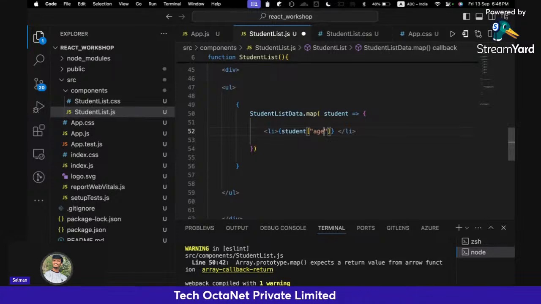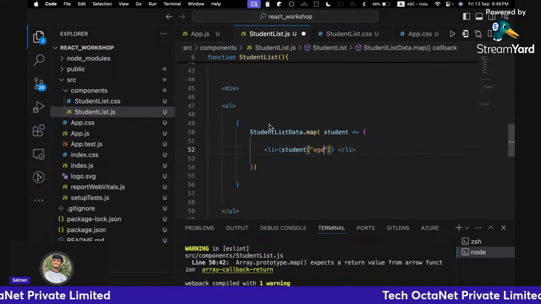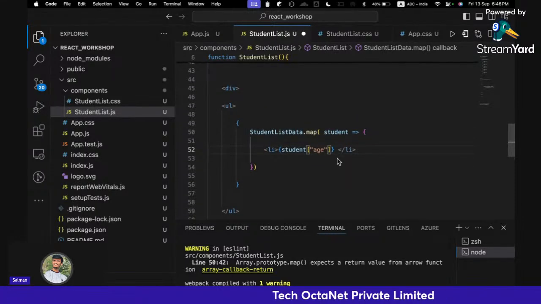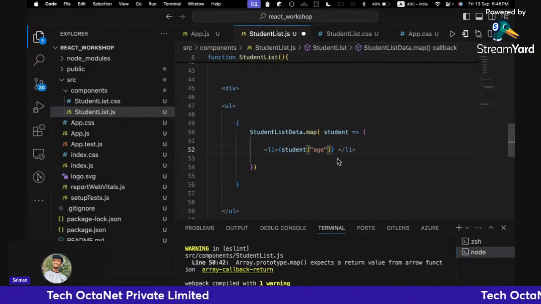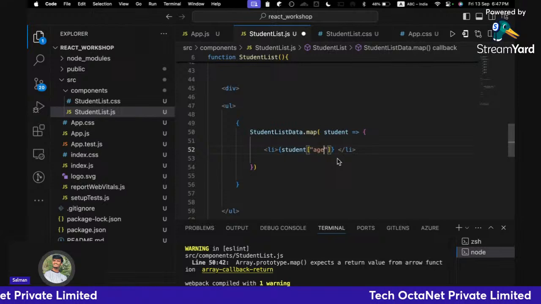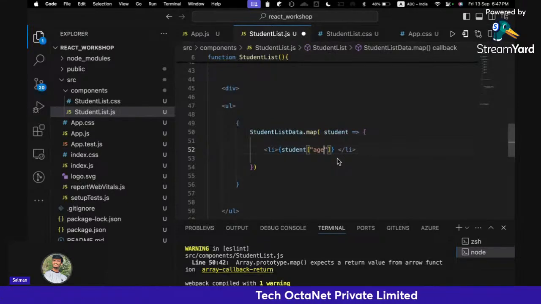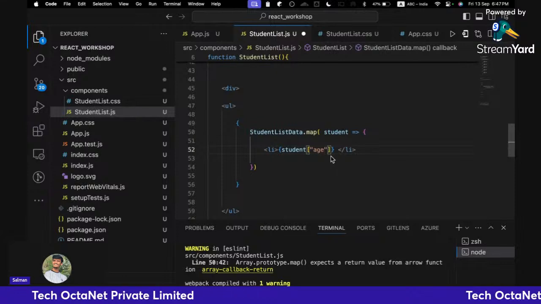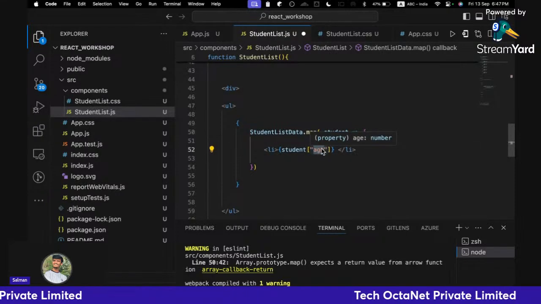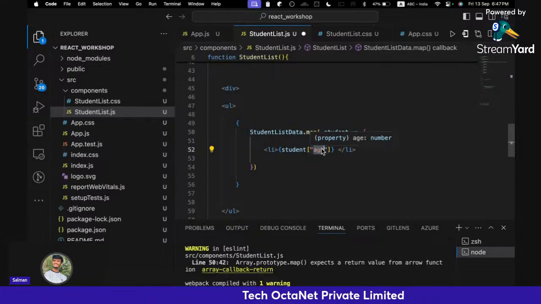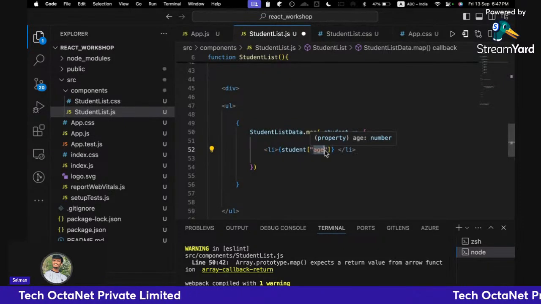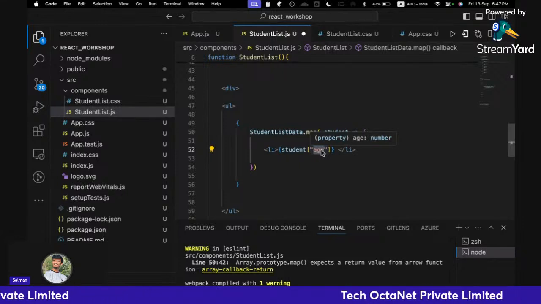Okay, hope you are understanding the concept of React. This is the basics, because if we know mapping, we can easily populate the data dynamically in the components and in different web pages. Okay, cool. So if we want the age, we'll use the age over there. If we just want the particular name, we'll just use the name, right?